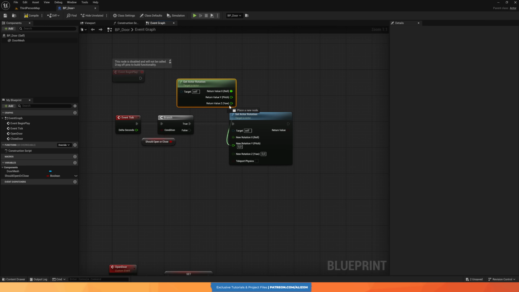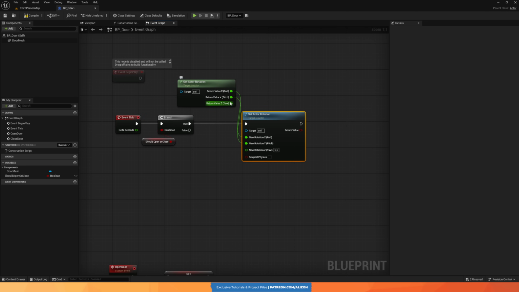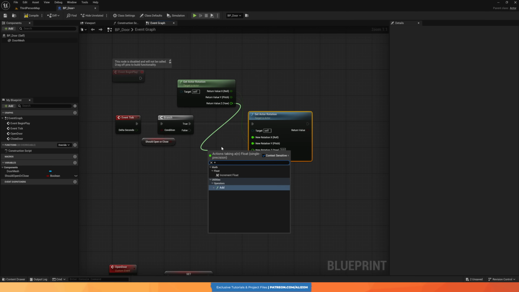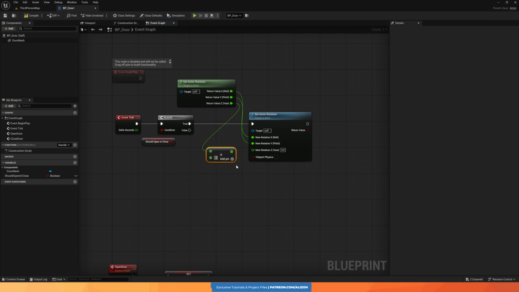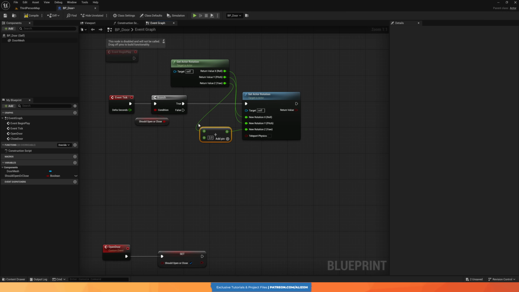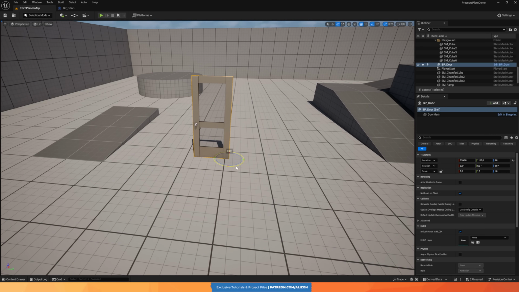So we're going to keep the x and the y the same. We only want to rotate on the z-axis. So take the z-axis and add a value of 2 to it. So this will rotate it by 2. But remember that now we're just adding 2. So we're moving it from 0 to 90 by increments of 2. But closing it is subtracting 2, not adding 2.